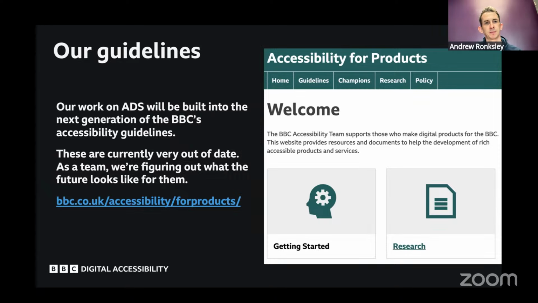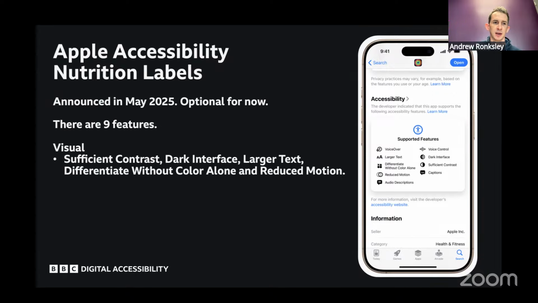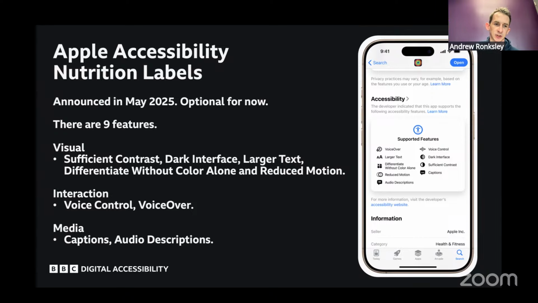Last thing I'm going to quickly cover is Apple accessibility nutrition labels. These were announced in May 2025, just before GAD. They're optional for now. There are 9 features. The visual category has sufficient contrast, dark interface, larger text, differentiate without color alone, and reduced motion. The interaction category has voice control and voiceover. And the media category has captions and audio description.